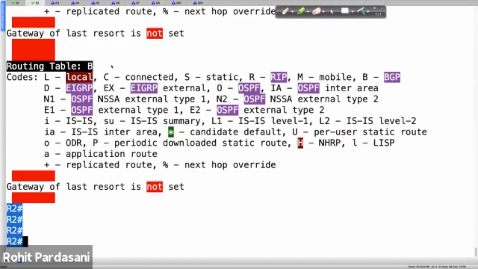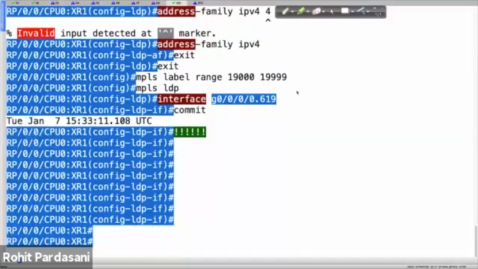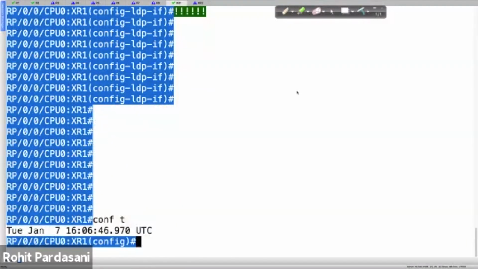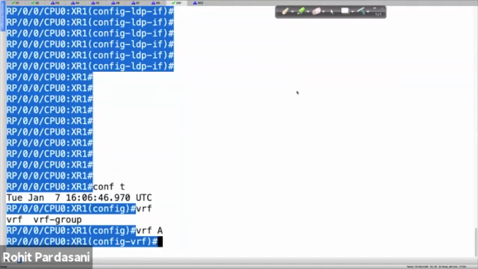That's my step number one, creating a unique routing table for every customer. Let's do exactly the same thing on XR1. So we'll do it simultaneously on both the routers, both my PEs. On XR1, I'll create the routing table also. Now here, the command is VRF A, and then address family IPv4 unicast.